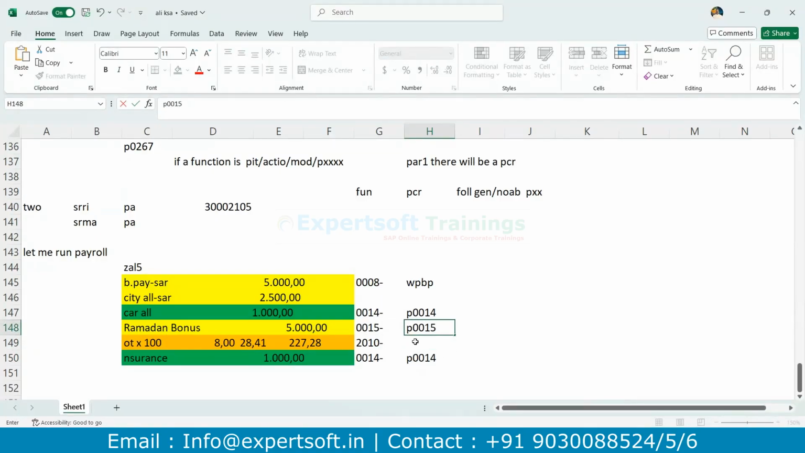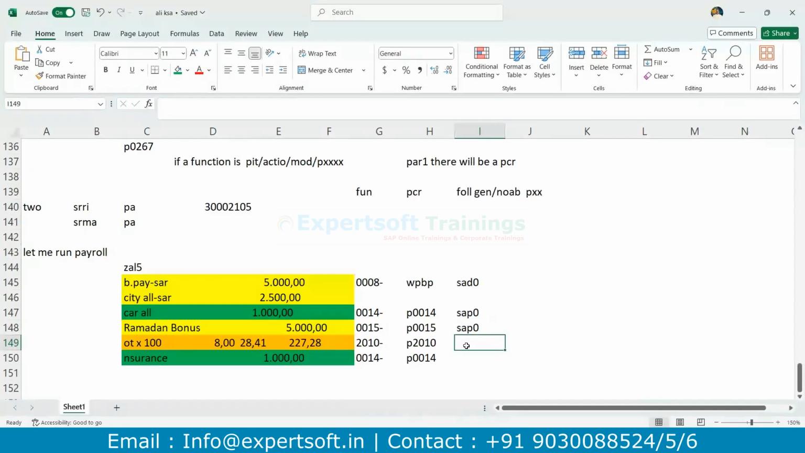P0015 function. This is P2010. Okay, these are the functions. These functions are in what subschema? SAD0, SAP0, SAP0. This is SAT0. This is also SAP0. Okay, first I want to show them. Later, one by one we will do.